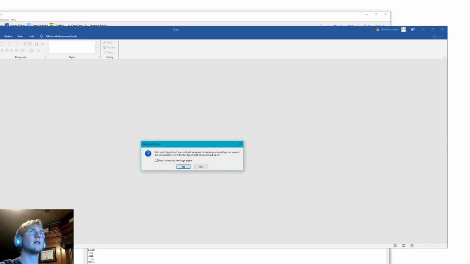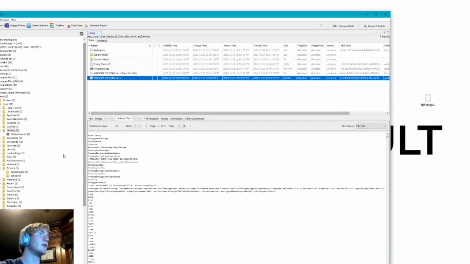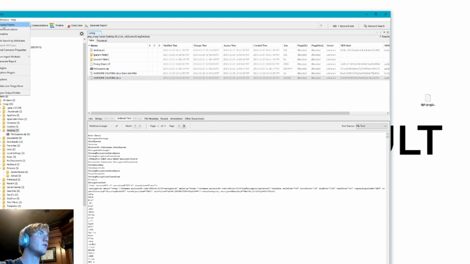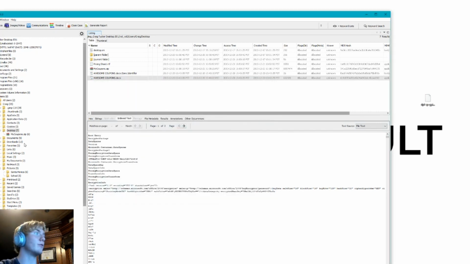In my case, it brought this up because we already tried to download it, but that's another way of going about figuring out that this is in fact encrypted. So what you're going to want to do then is go to Tools, run ingest modules on Craig Tucker, and run the embedded file extractor. For the sake of time, I've already run it.